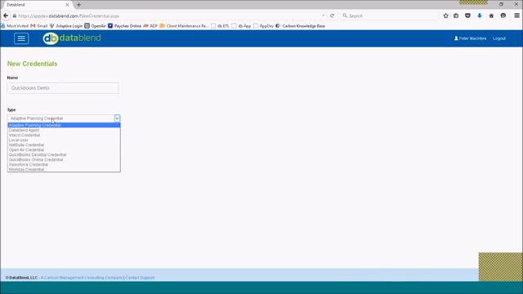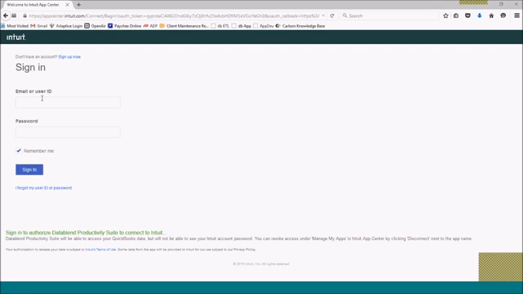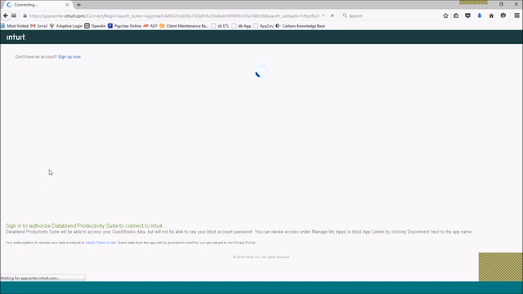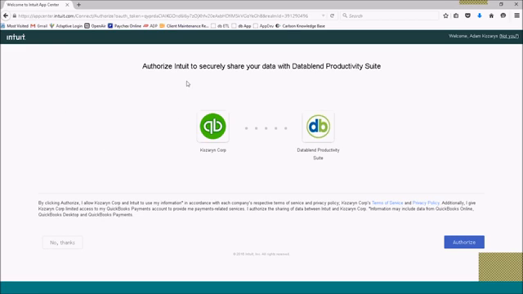The second step is to choose type, which I'm going to choose as a QuickBooks Online credential. From here I click Save and Continue. Next, I'm prompted to enter my QuickBooks Online user ID and password, which I will do here. Next, I click Sign In. And the next screen will come up asking if I want to authorize Intuit to securely share my data with Datablend Productivity Suite. And I say yes, I do want to authorize.